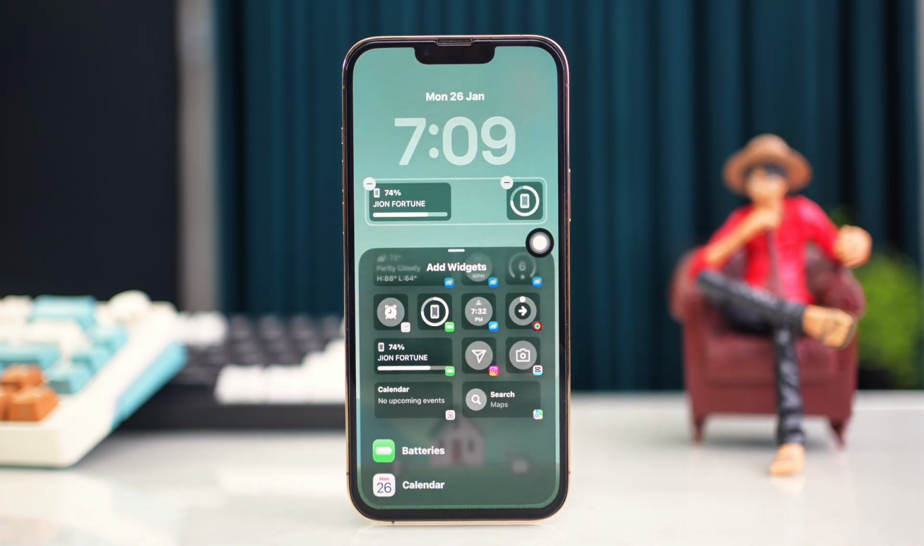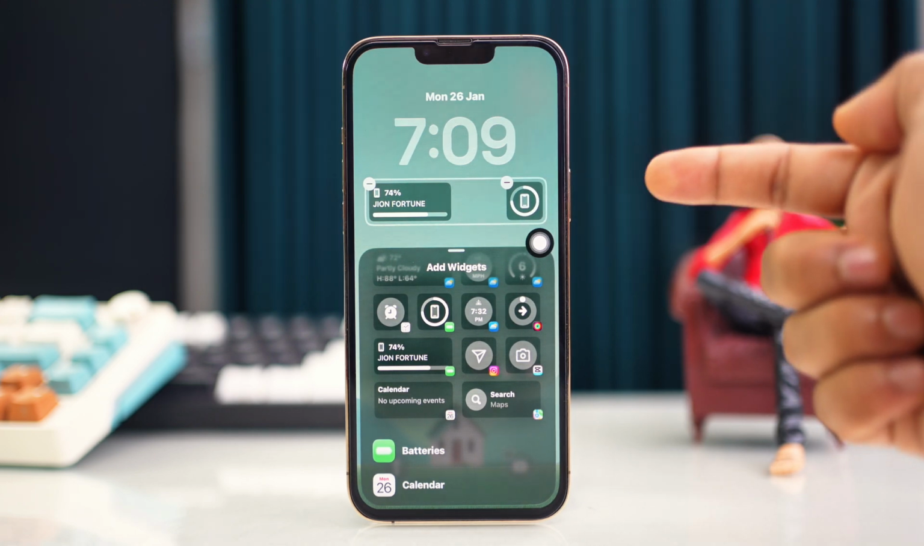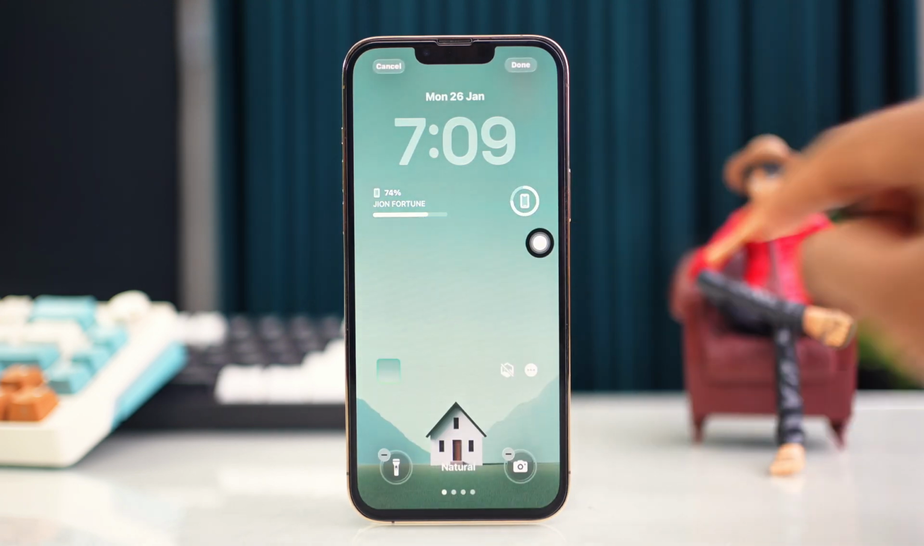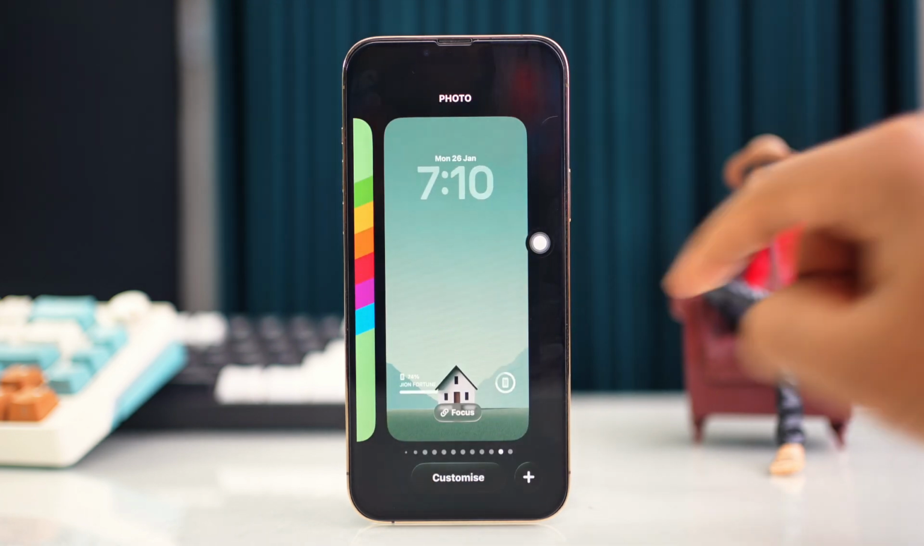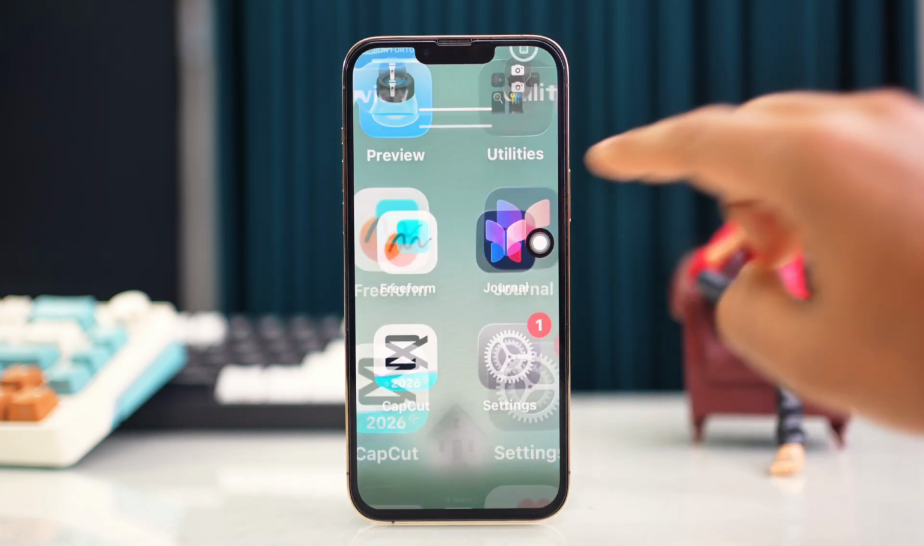Here you need to choose both. Then close it. Again tap Close. Now tap Done from the top right corner. Now check your lock screen, and here it is.